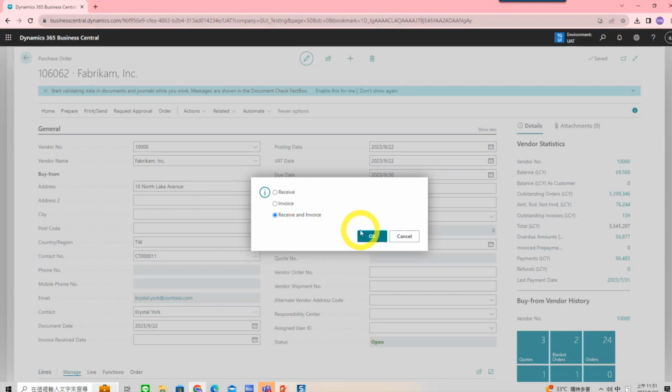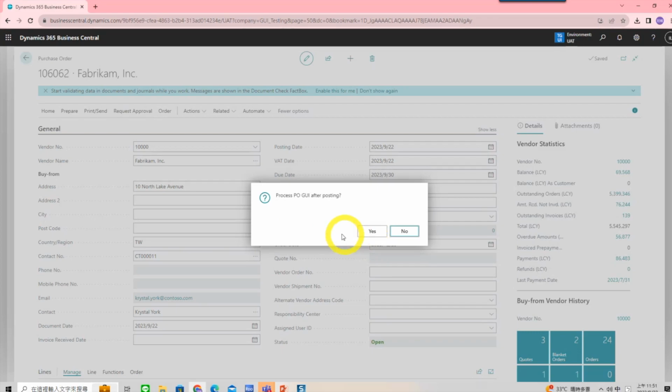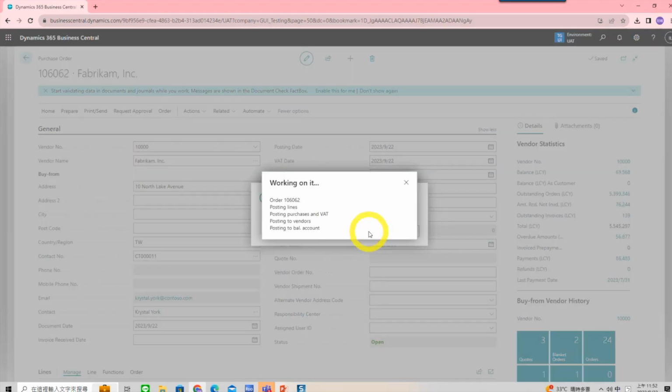So basically we can just do it separately. It's totally fine, but we have to save time here for the presentation. So we just do it in one time. So click OK. Then the process PO GUI after posting information will pop up, and we just click yes. And this generates the purchase invoice.